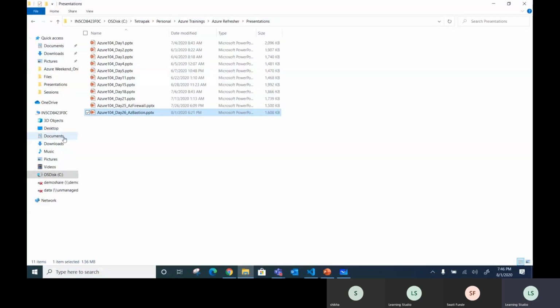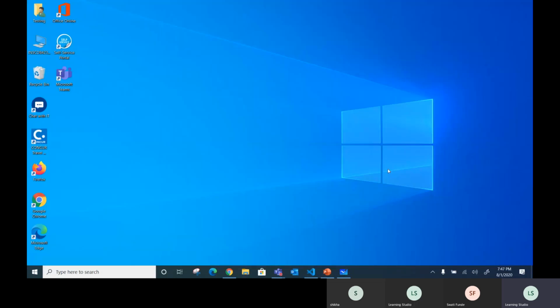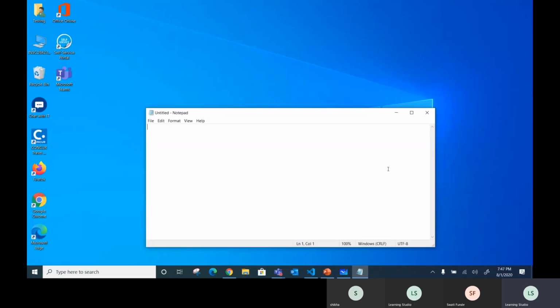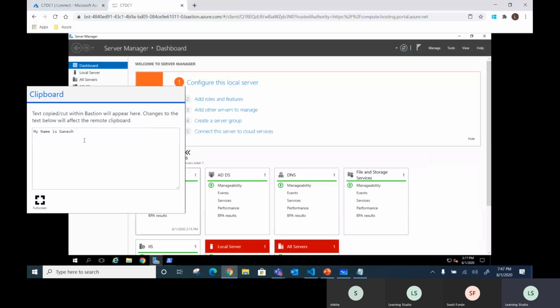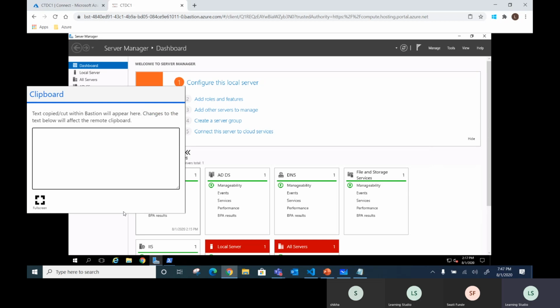If you're copying any content, let me minimize this presentation. Let's say I open up a notepad and type in, my name is Ganesh. And if I copy this, it should show up on your Bastion host clipboard. So you can see my name is Ganesh has popped up here. Let's make some change. My name is Ganesh Zado. And if I copy this, you can see that will automatically pop up here.